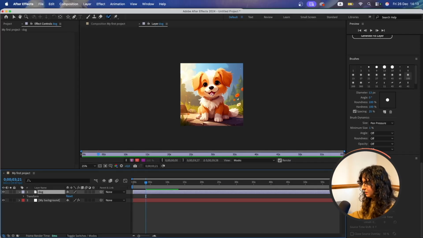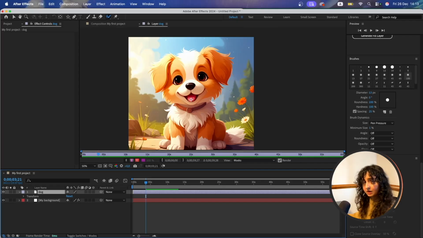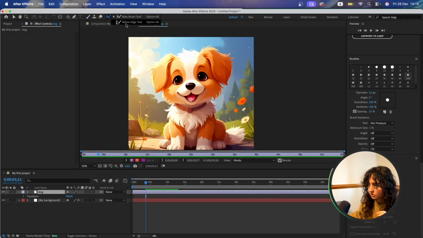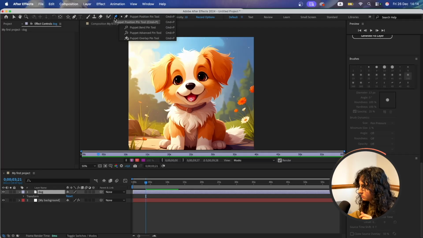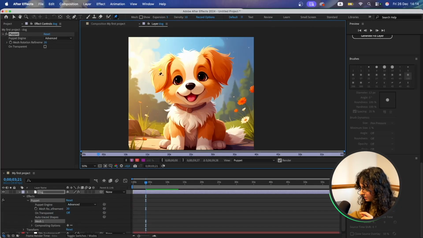Now this guy is actually pretty interesting because you can really imagine a puppet and the points that you're using to control the puppet. So we also had the refine edge tool. This is for hair and all, but we'll get into that later. So when you long click the puppet pin tool, we have position, start, bend, advance, and overlap. This will be its own lesson, but just to give you a rough idea, you select a point. Let's do another one on the ear.